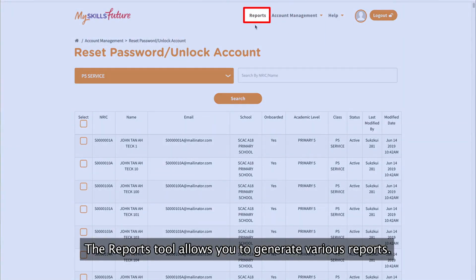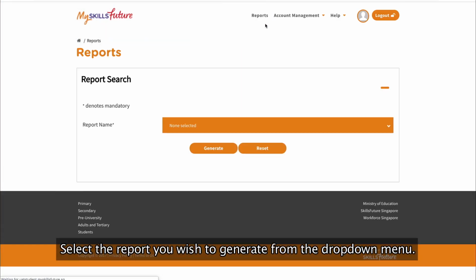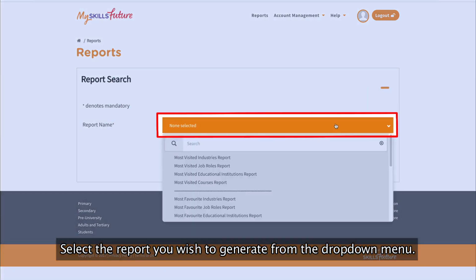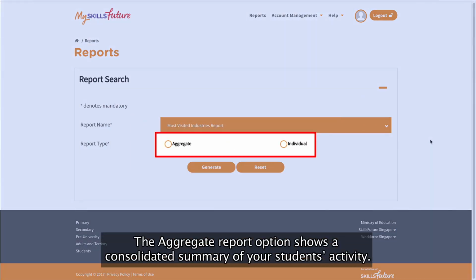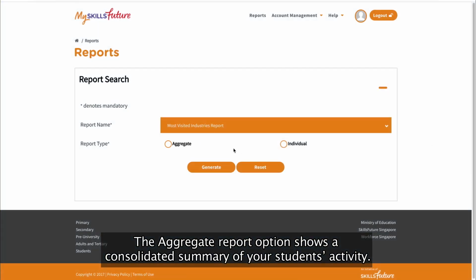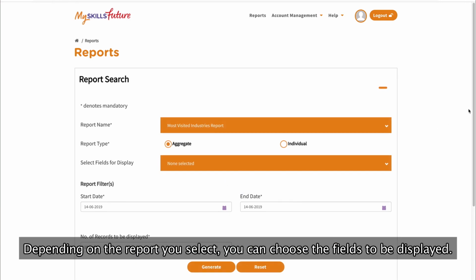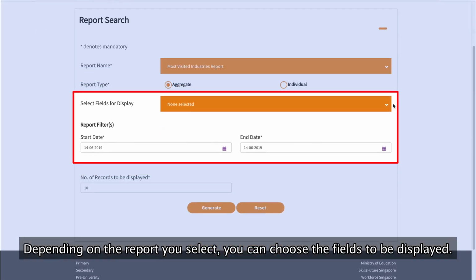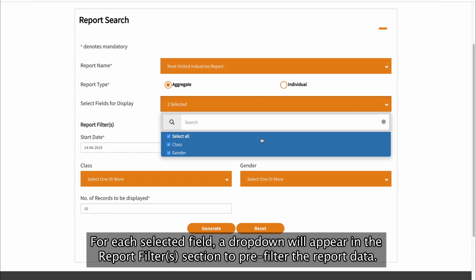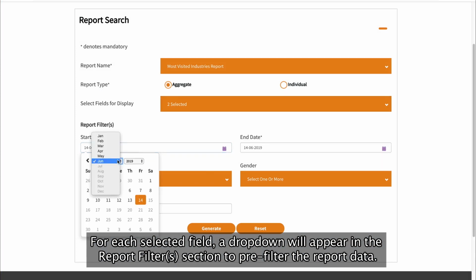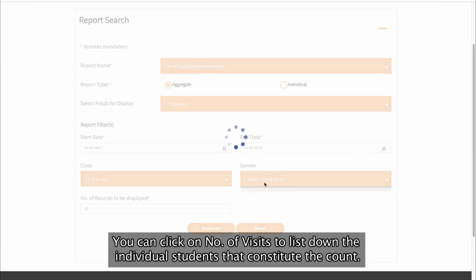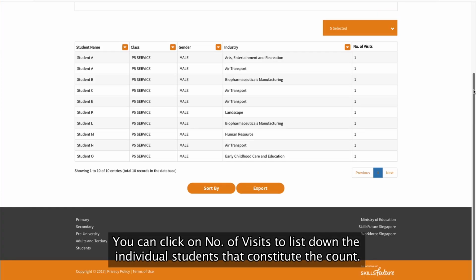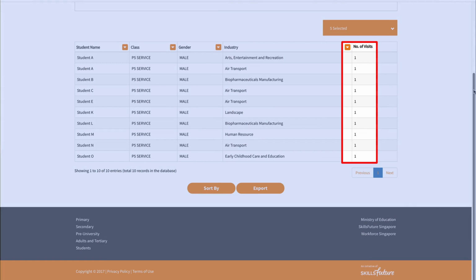The Reports tool allows you to generate various reports. Select the report you wish to generate from the drop-down menu. For most reports, there are 2 types available. The Aggregate Report option shows a consolidated summary of your student's activity. Depending on the report you select, you can choose the fields to be displayed. For each selected field, a drop-down will appear in the Report Filters section to pre-filter the report data. You can click on Number of Visits to list down the individual students that constitute the count.